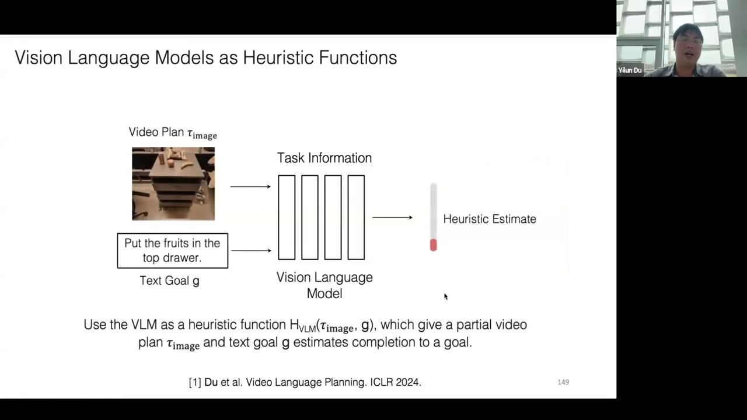And once you have these video imaginations, instead of using the video likelihood to select the most promising plans, now you can take the video plan as well as the text goal, and you can have the vision language model assess how much progress we're making.